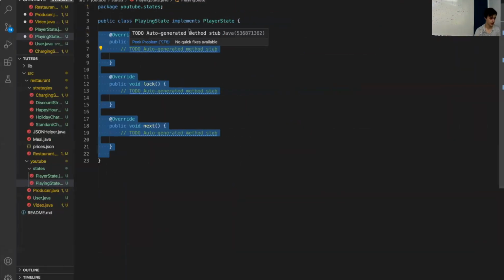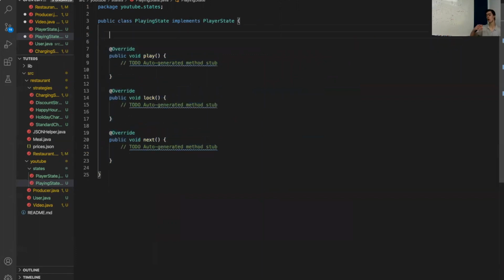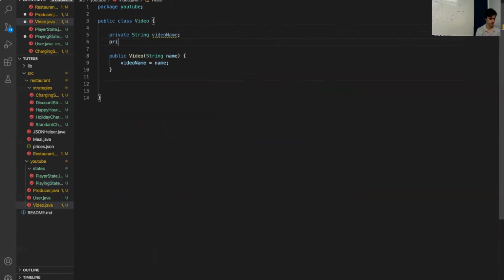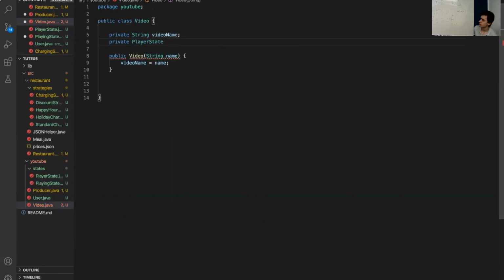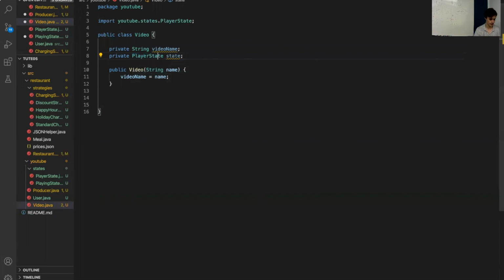Now we need a way for the state to link back to the player or the video. We'll do this in the video class. So we'll say private PlayerState. I've messed around with semantics here, because a video and a playing of that video are two separate things. The video is one thing, and then you play the video. They're semantically different, but we're just going to combine them here for the sake of saving time.